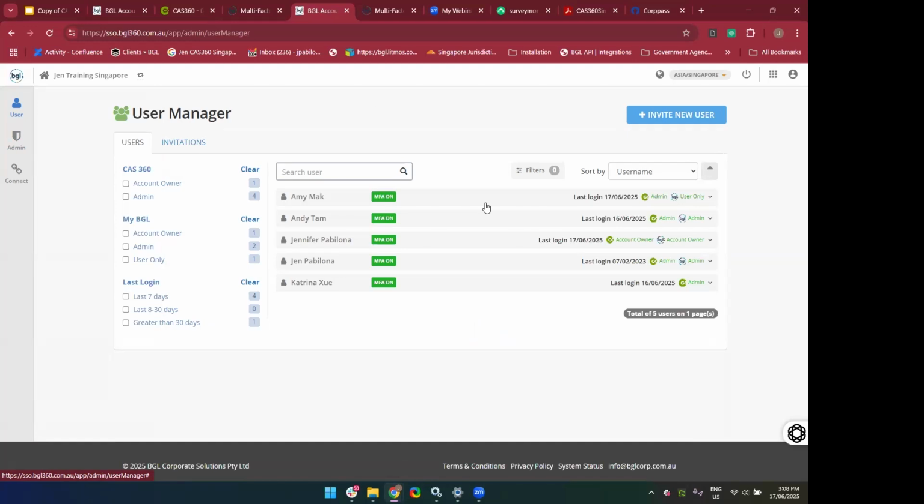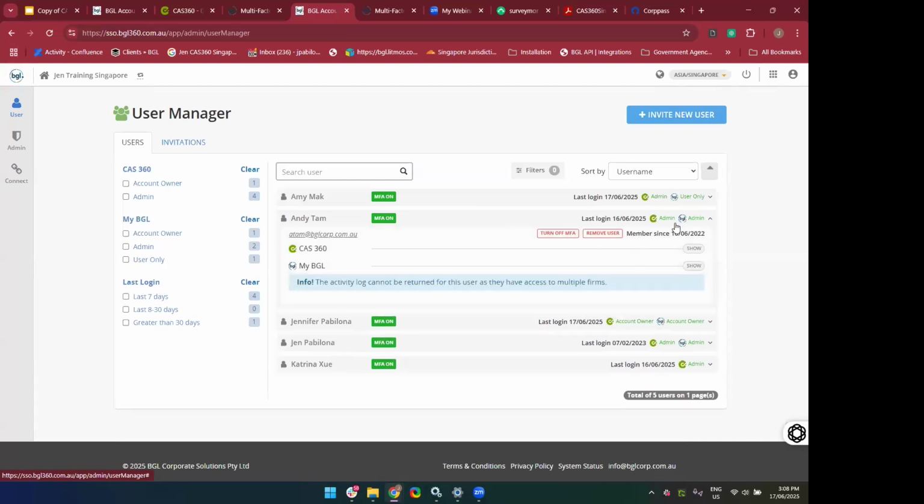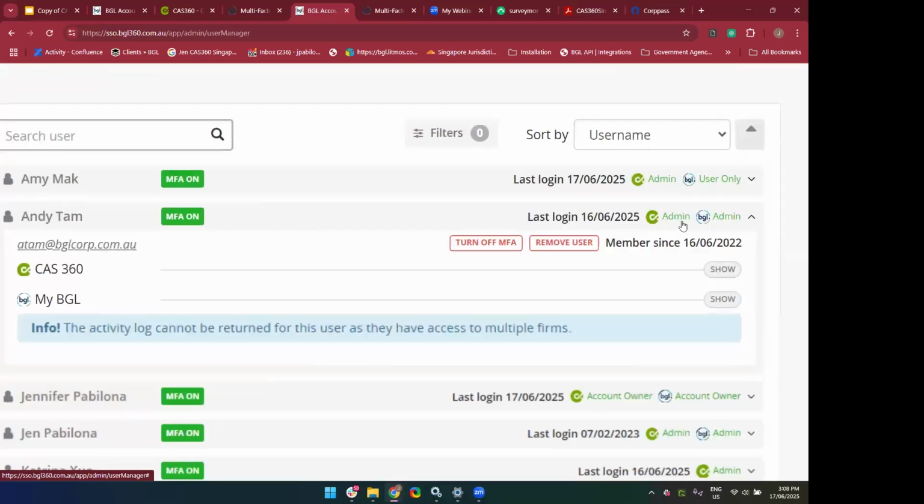To do that, you can simply click on, let's say, an example over here. Let's assume that Katrina has left the company, and you can see which applications and software they have access to. So I've got an example over here because I'm the main administrator, therefore I am the account owner for both the CAS 360 software and my BGL portal. And I have assigned Admin Andy as the secondary user admin. So you've got admin over here for CAS 360, admin for MyBGL.